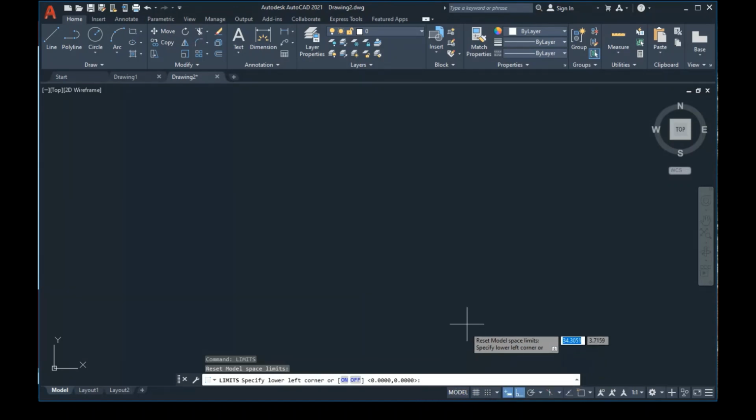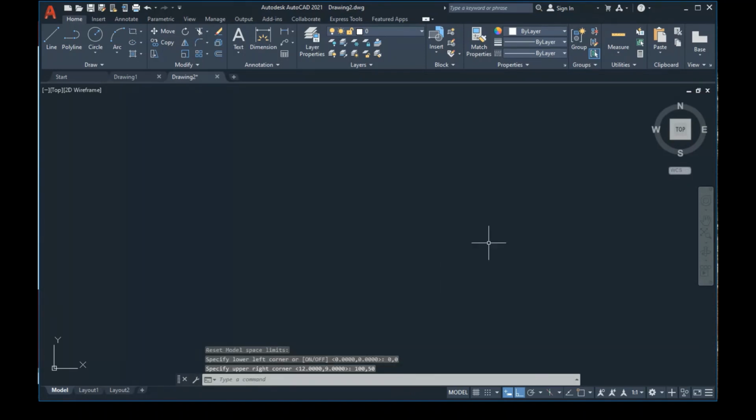I could do this with the mouse also, because dynamic input is on. But no, I have to write in the command line. So I will write 0,0 and press enter. Fine. Now it is telling me to specify the upper right corner. So I say 100,50. I press enter. So these are my limits. I have set the limits of my drawing area.